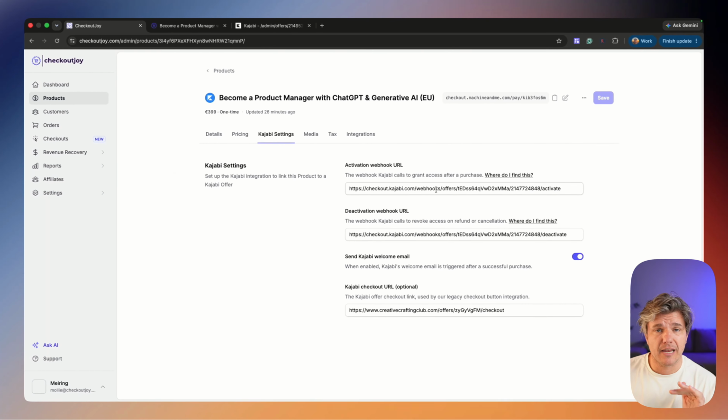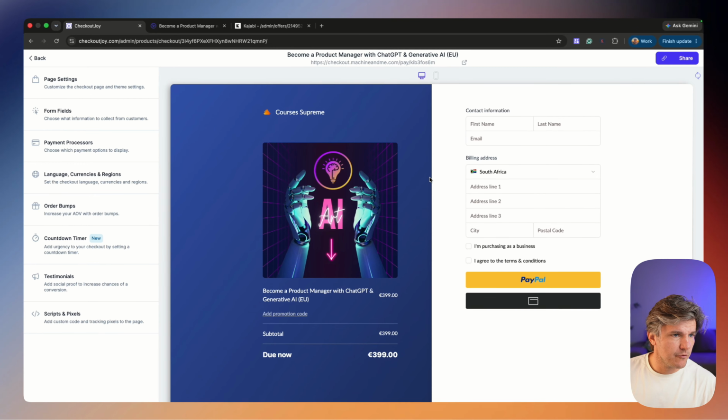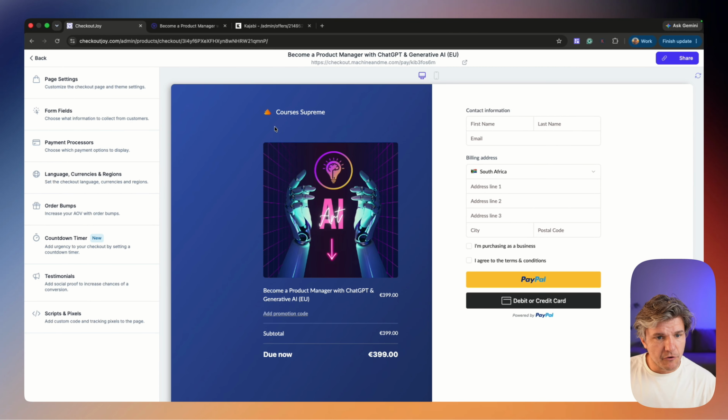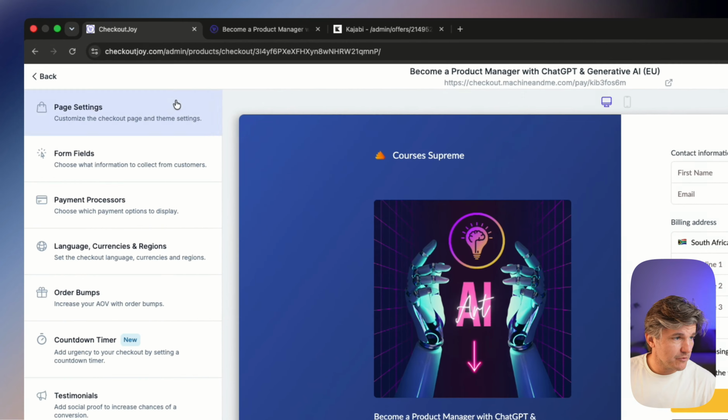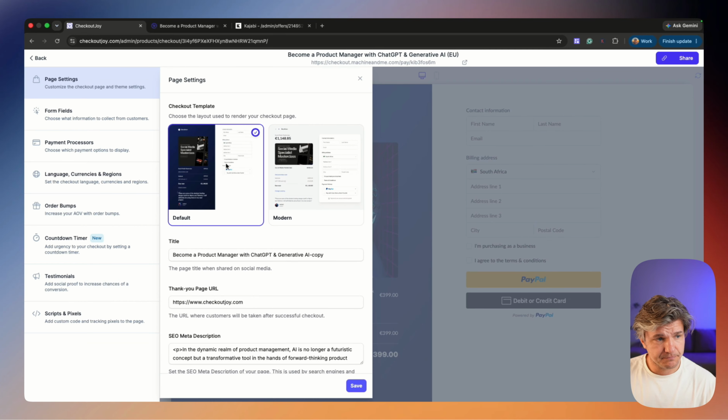So it uses the same Kajabi webhooks for activation and deactivation. So the same product will be activated on Kajabi. For this checkout, I'm going to quickly click there just to edit the checkout for the Europeans. So this is a different checkout template. Just for interest's sake, you can select that at page settings. I'm also adding a new one, which looks pretty cool. But this is just the other one to show that it's a completely different checkout.